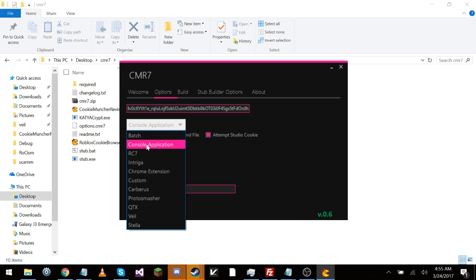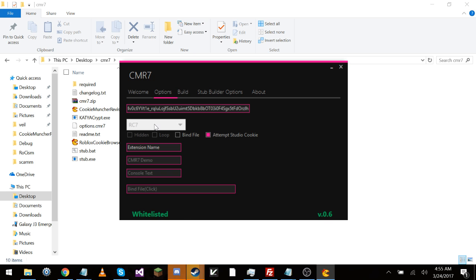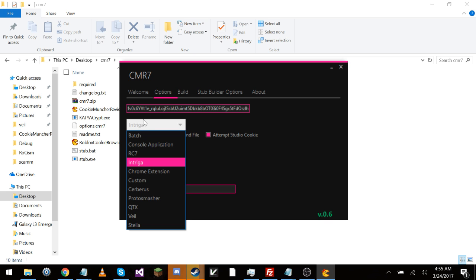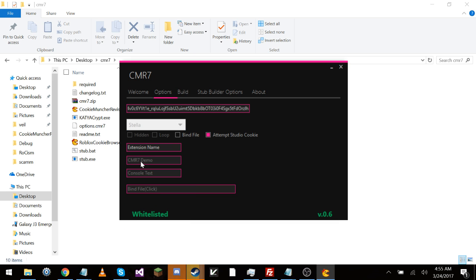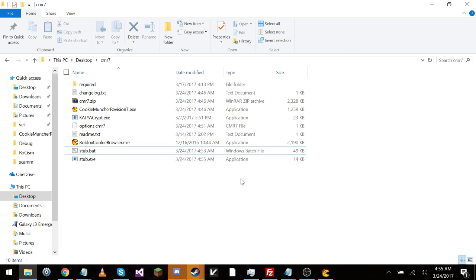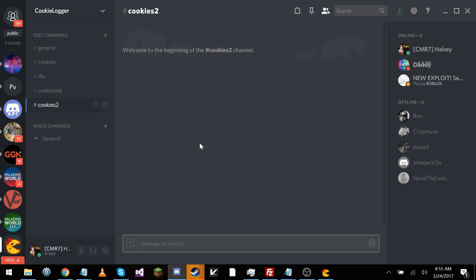So you can also do such as RC7, Intriga, your own, a Chrome extension, however you pronounce that, I don't even know, don't ask me, and all of these. And you can use bind file and attempt studio cookie. Okay, so we go here. We have our two stubs. First, I'm going to show you the Roblox studio attempt.